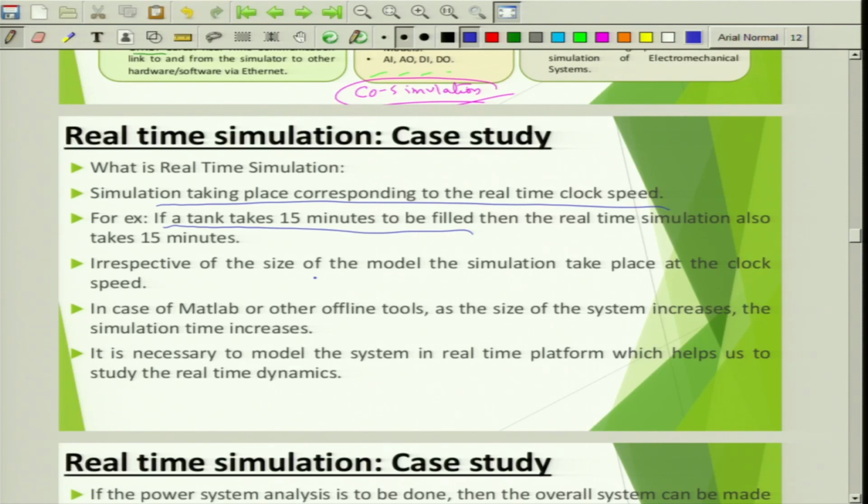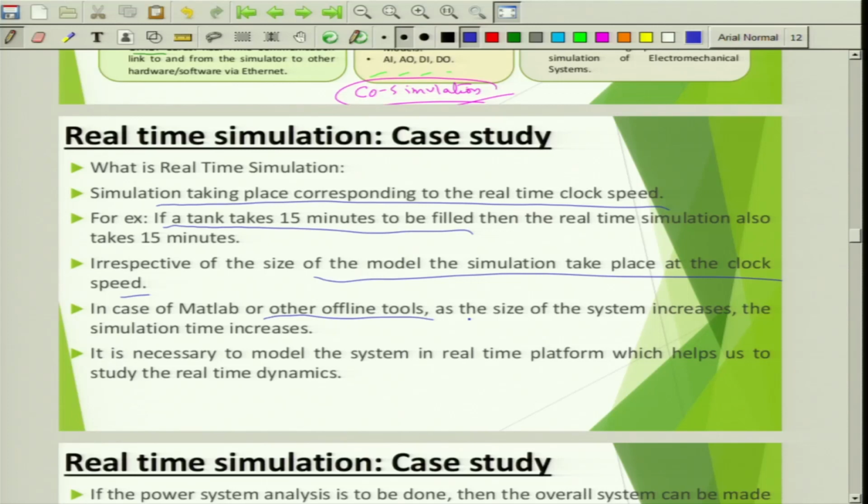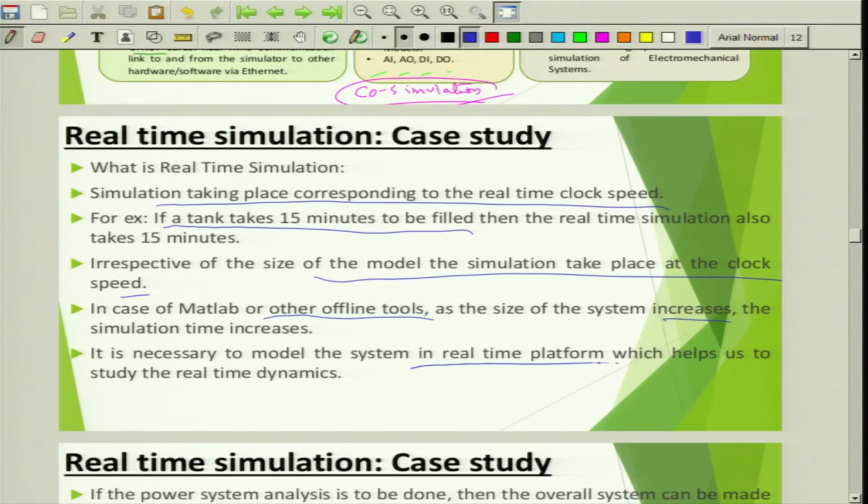Irrespective of the size of the model, the simulation takes place at the clock speed. Let us say the network size is very small, 2 nodes, or hundreds of nodes, the simulation time is the same. Whereas in MATLAB or other offline tools, as the size of the system increases, the simulation time increases. If you build a very big microgrid setup with many complications, it may take hours, sometimes one day. The simulation goes on in MATLAB, but that is not the case in the real time simulation toolbox. So it is necessary to model the system in a real time platform, which helps us study the real time dynamics. That is the essence.